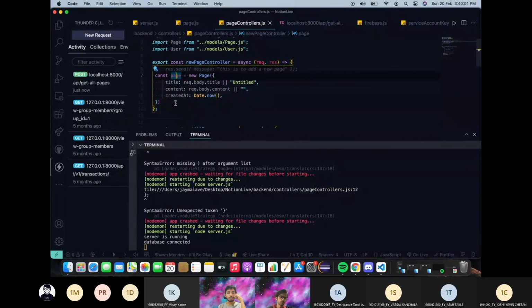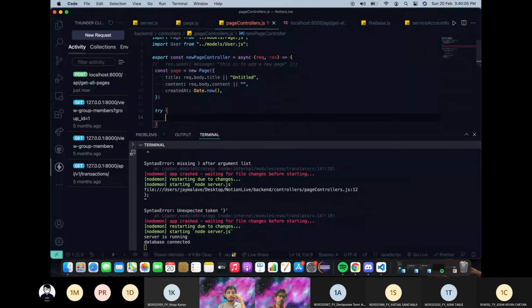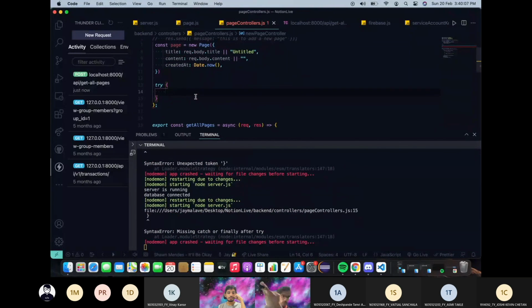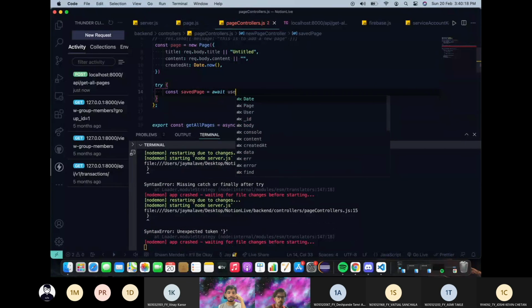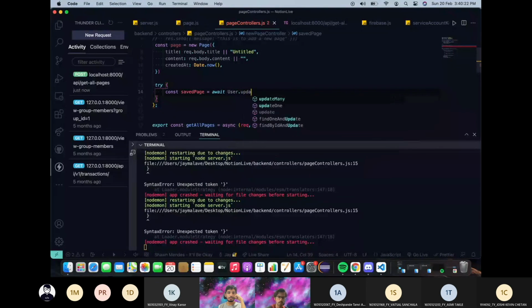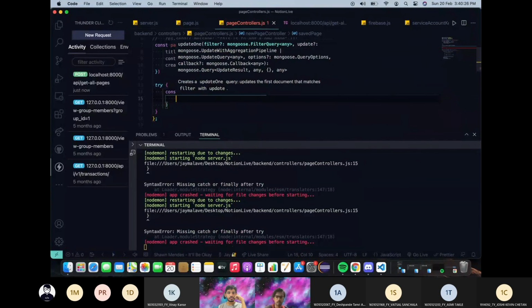Now what I will do? अब ये page तो मेरा बन गया है const page करके. Now I will deal with my MongoDB कि like मेरे को server पे store करना है. तो what I do, I name this const savedPage await. ठीक है, now you will get it कि अभी user में क्यों जा रहे हैं हम, पर I explain you the logic in a while.